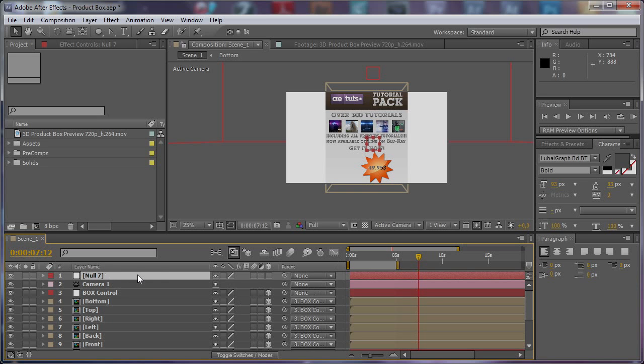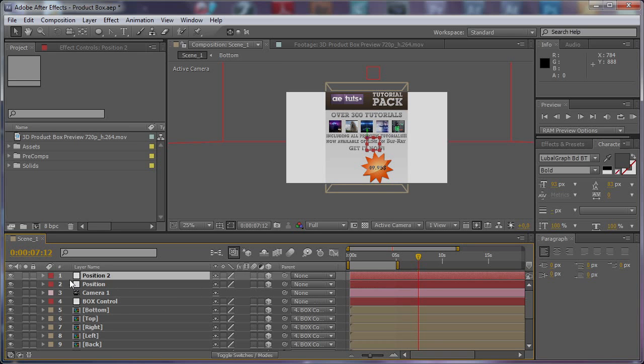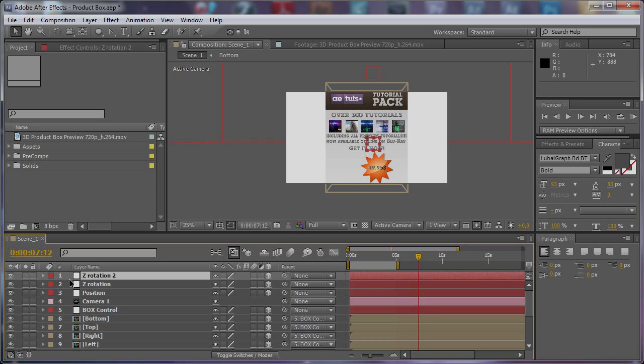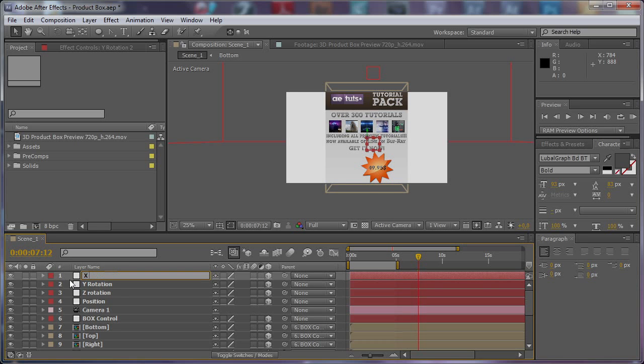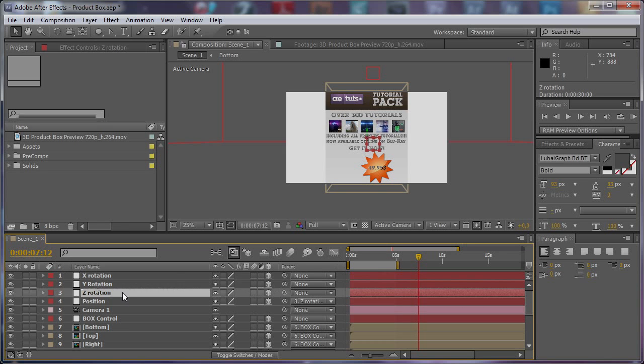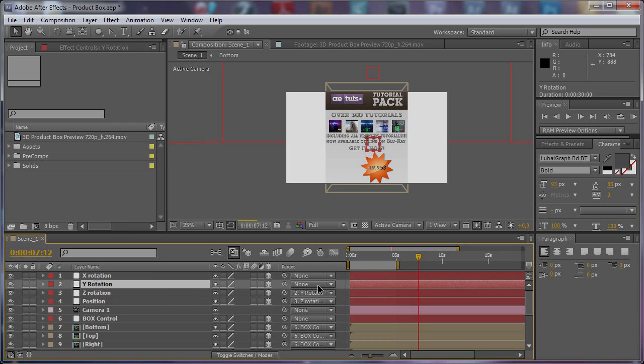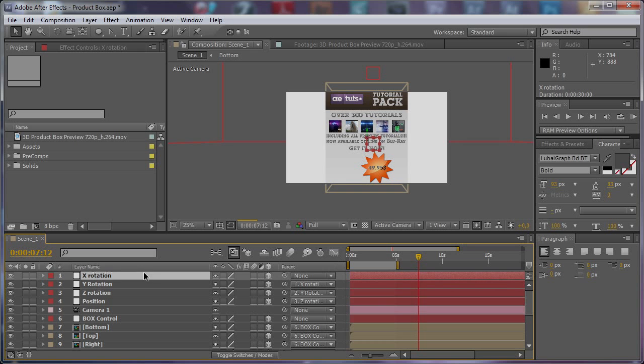Let's create a new null object, and let's call this one position. Make it a 3D layer, duplicate it, call it Z rotation, Y rotation and X rotation. And let's link the position to the Z rotation, the Z rotation to the Y rotation, and the Y rotation to the X rotation, and we are ready to go.